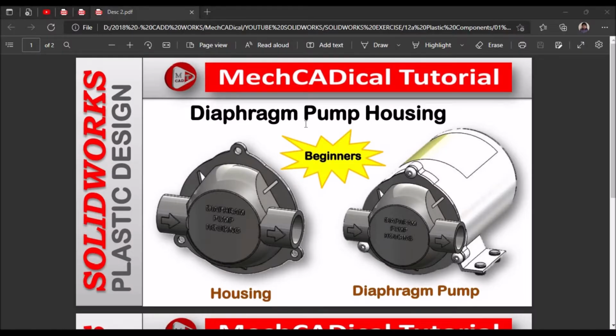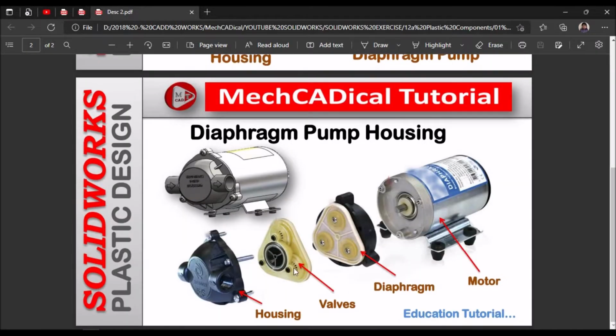Hi, today I am going to explain about the diaphragm pump housing. On the left side you can see the housing. This is the plastic component which is going to cover the diaphragm. This is the exploded view of the diaphragm pump. Inside you can see valves, the diaphragm, and on the other side is the motor, and on the left side you can see the housing. So I am going to show you how to create this component.